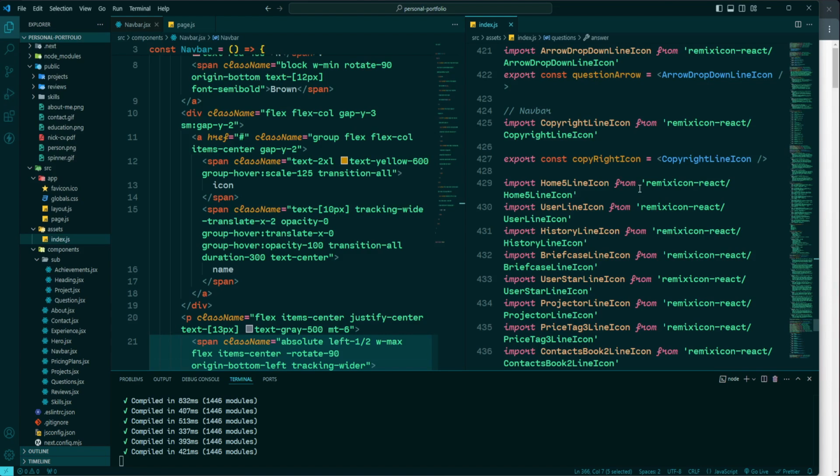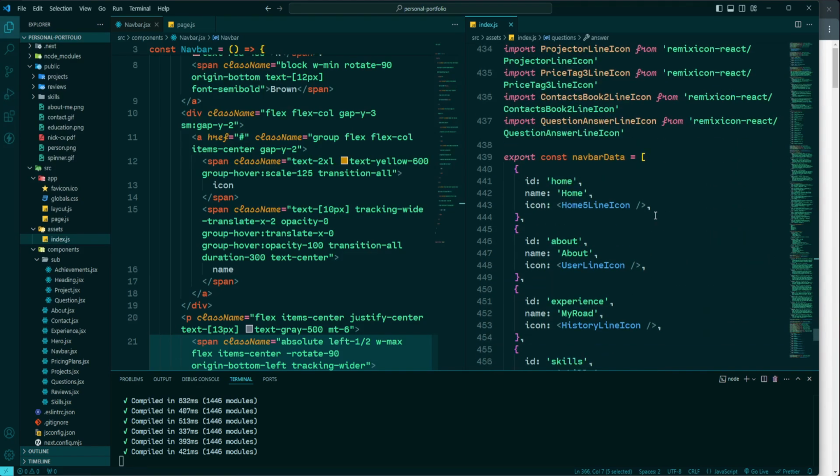In the index.js file, the navbar data array holds the essential information that powers the links in our dynamic navbar. Each item in this array represents a section of the site with 3 key properties: an ID, name, and icon. The ID is a unique identifier for each section, typically matching the section's ID in the HTML structure, so that clicking the navbar link scrolls the page to the correct section. The name property holds the display name of the section, which will appear as the text next to the icon when the user hovers over the link.